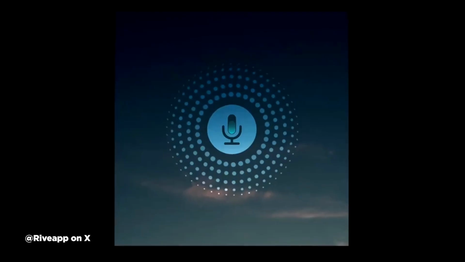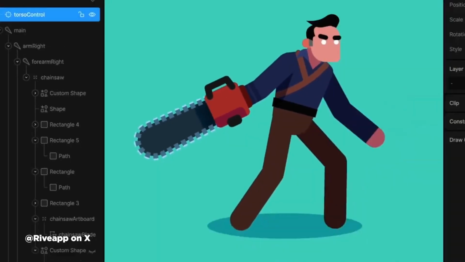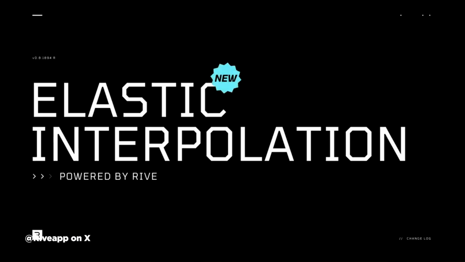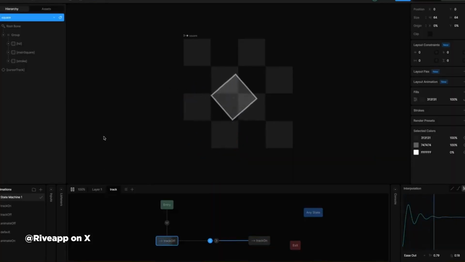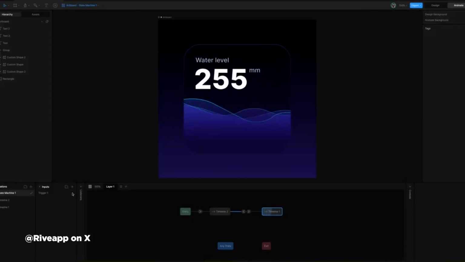Rive, our favorite interaction design tool, is on a friggin' roll. They've just dropped a truckload of new features and news that'll make motion designers weep tears of joy. First up, dash strokes are now a thing. It might seem small, but it's like giving Picasso a new brush. The possibilities are endless. There's also a new elastic interpolation for the state machine, letting you blend between timelines with more advanced animation curves. Rive's timeline blending feature is amazing if you haven't tried it yet.